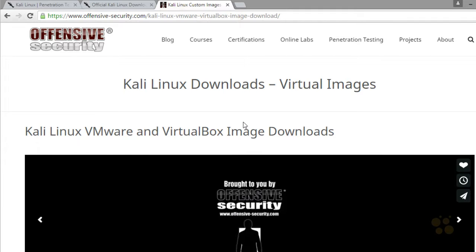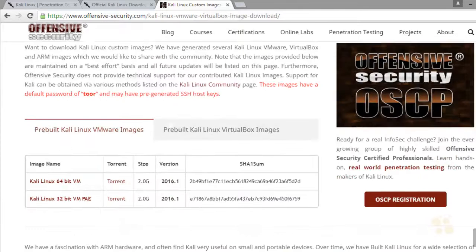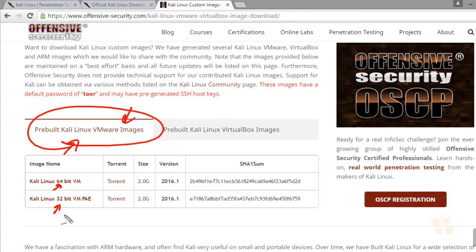And their website over time may change a little bit, but the key is we want to make sure we download the Kali Linux image from the reliable source. And that reliable source is offensive-security.com. So if we scroll down just a little bit, currently we have the pre-built Kali Linux VMware images selected, and then we can download the 64-bit or the 32-bit flavor.